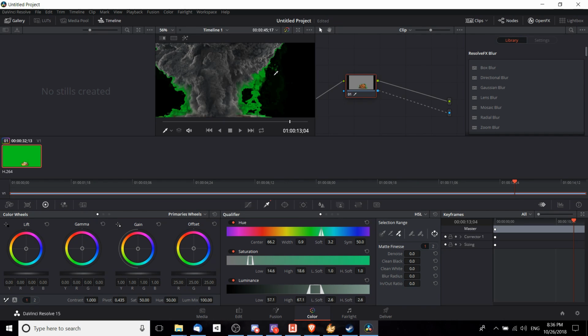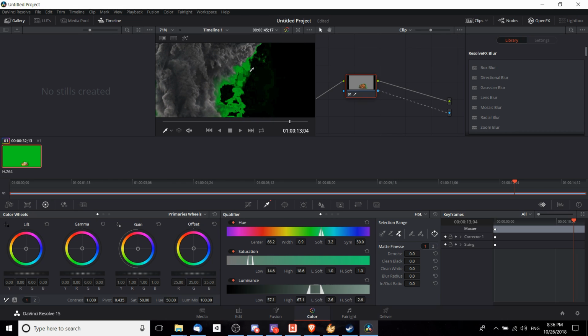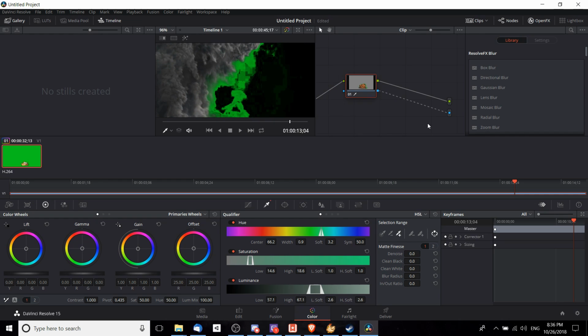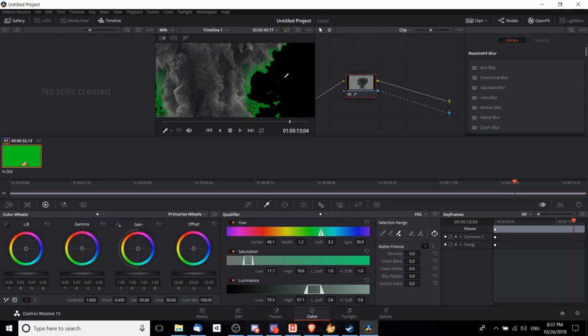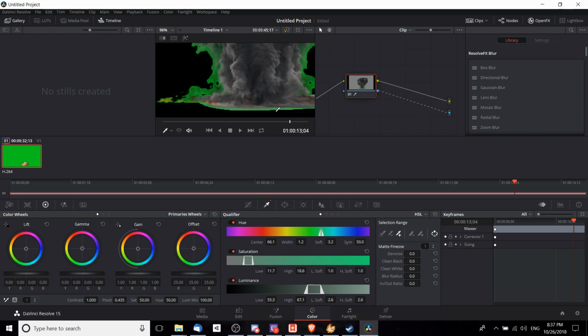If you click on that, we can start adding in additional green sections that should be removed for the final output. So wherever the green is remaining in our final output, we can left click and it's going to extend the saturation, luminance, and hue ranges until it grabs all of that green color. You might need to click a few times, obviously.